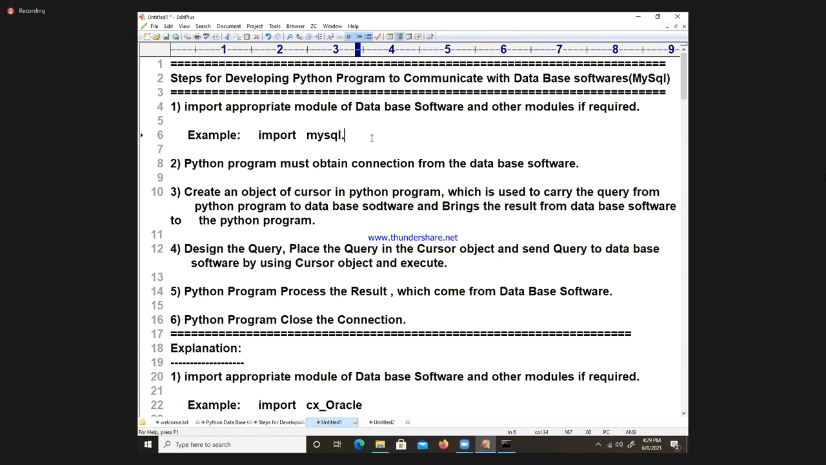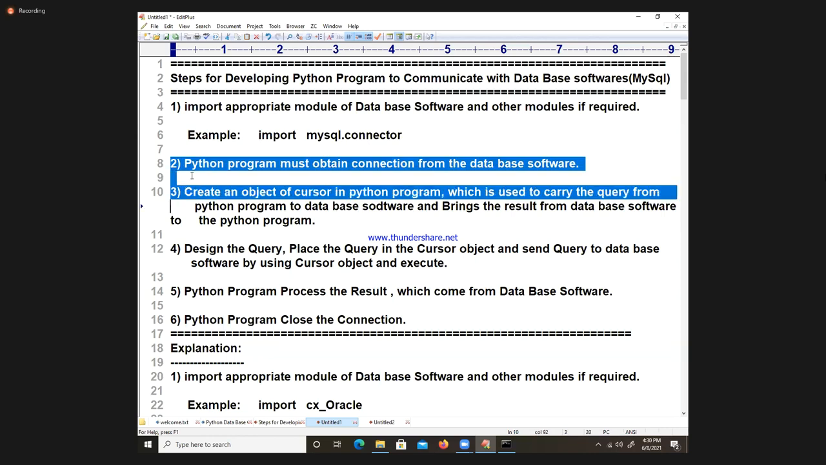MySQL dot connector. I need to import it. Yes, I imported mysql.connector. Dear students, please be careful. Import mysql.connector, it is a module. There I used a hyphen, here I am using a dot. Please ensure the difference. Now, in the Python program, the same steps will be there.